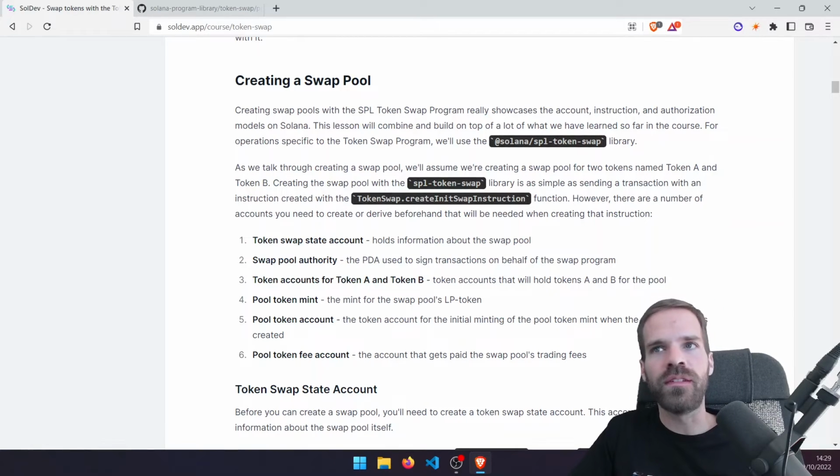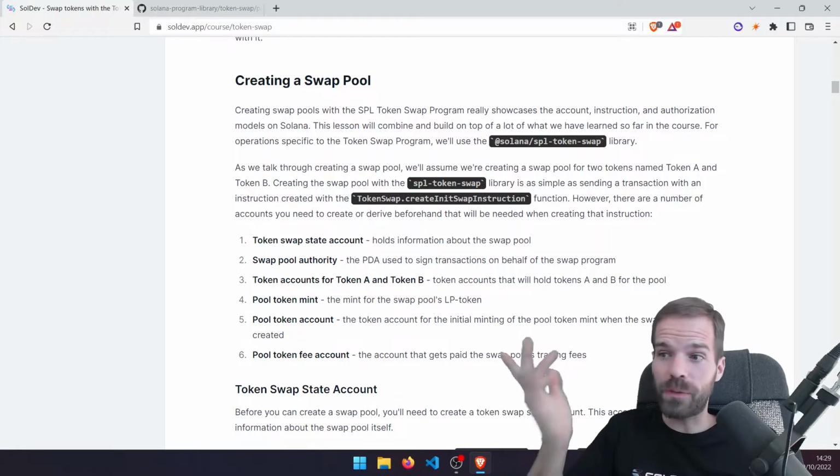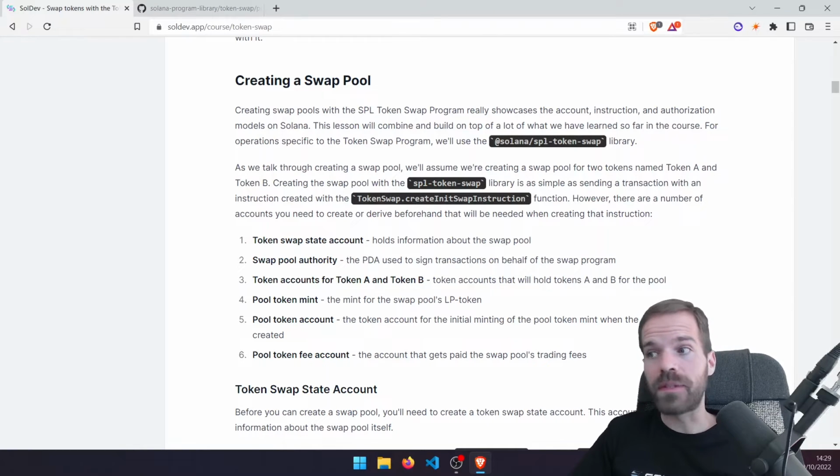So the trading fees, possibly you can set that up. What you want them to be paid in, either token A, token B, both, or SOL would conceptually make sense for me, but we will see how it's actually done.